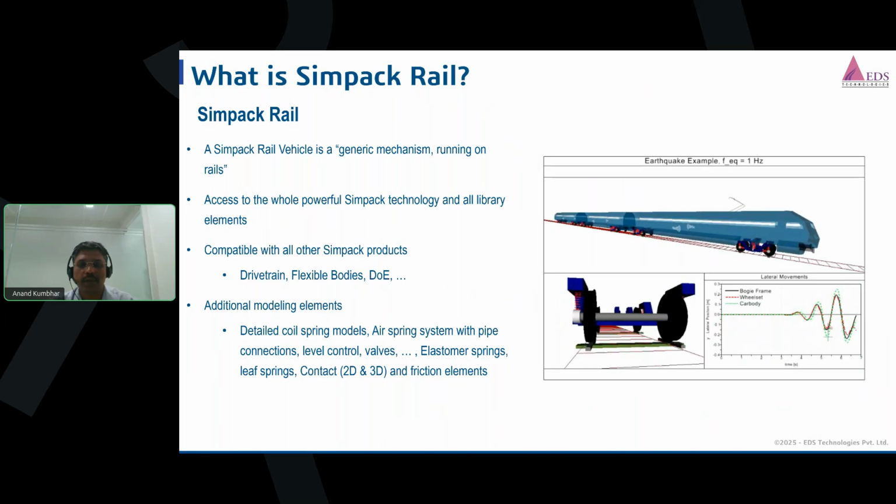It has advanced multibody dynamic solvers for large motions and non-linear behavior. Then it has accurate wheel-rail contact models, for example, creep forces, normal forces, and contact geometry. It supports rigid and flexible bodies. Then it has time and frequency domain simulations, also powerful post processing and visualization tools. So this allows engineers to simulate realistic operating conditions with high accuracy.